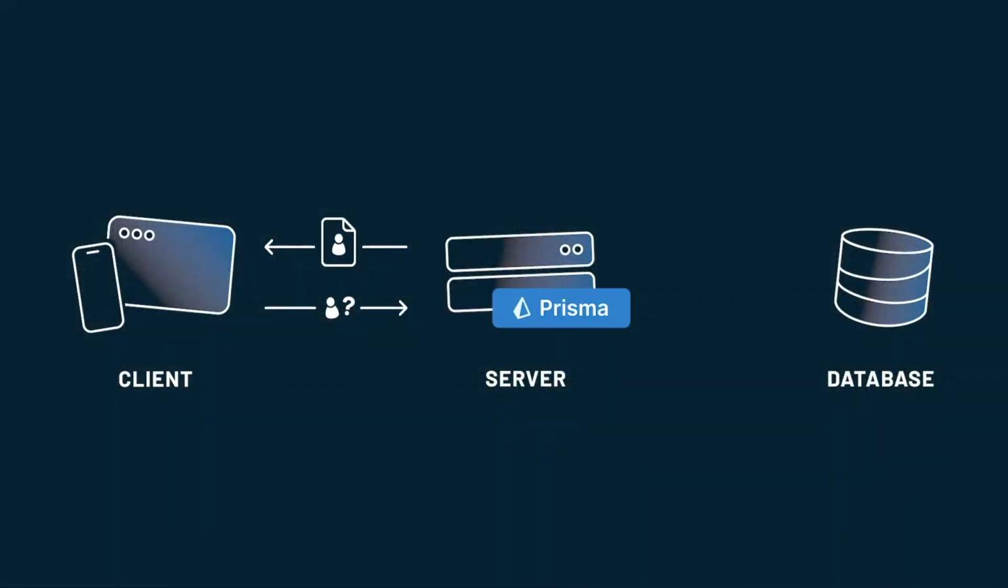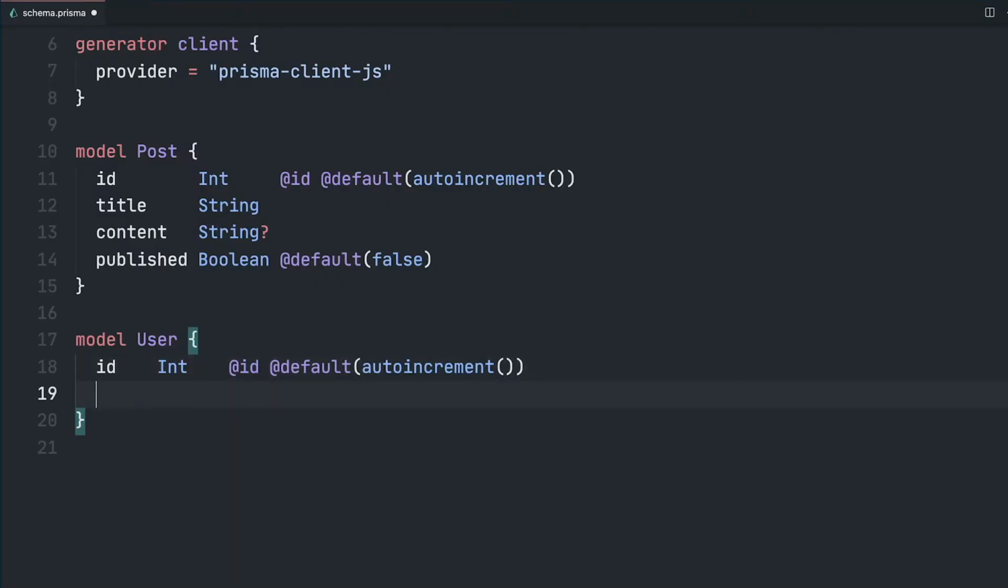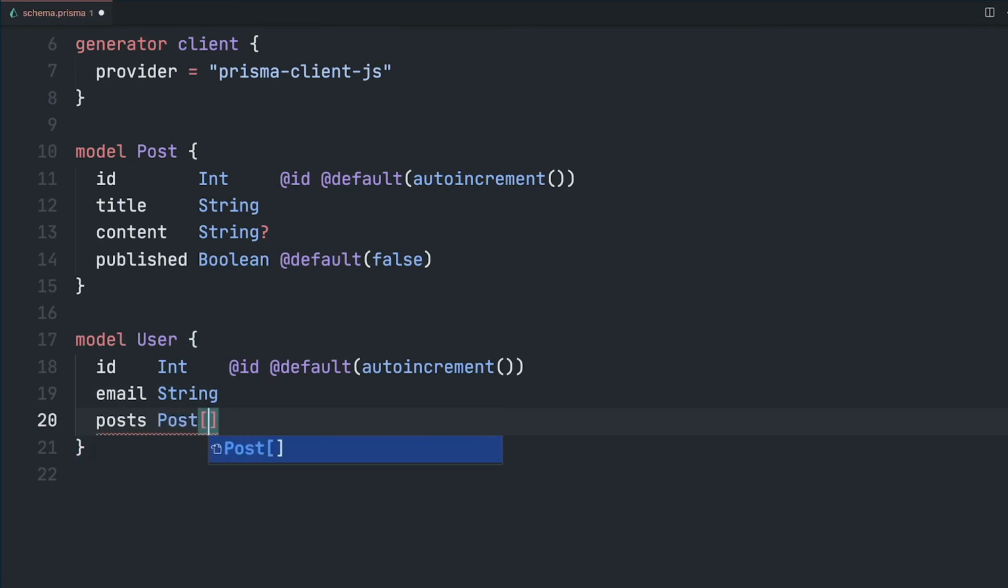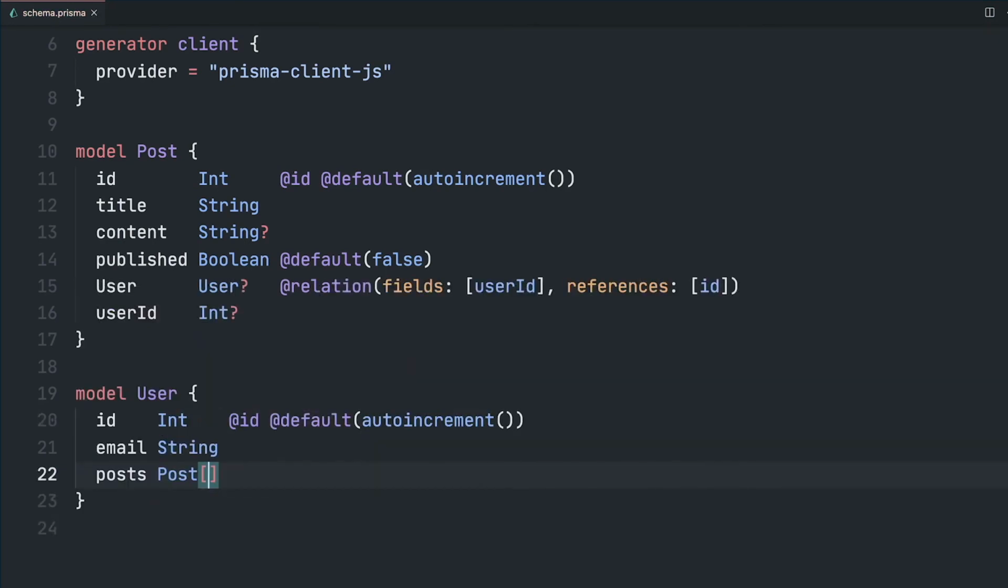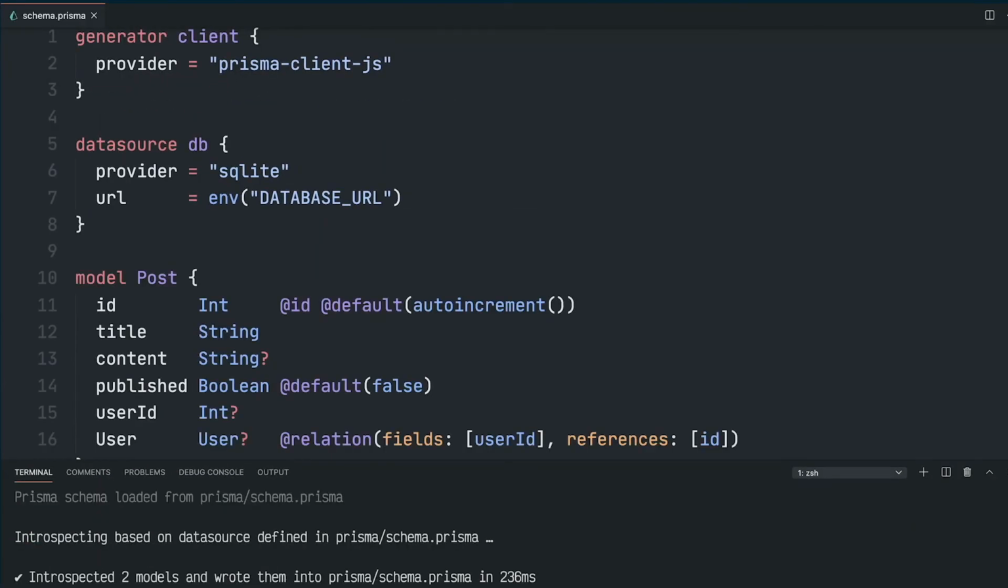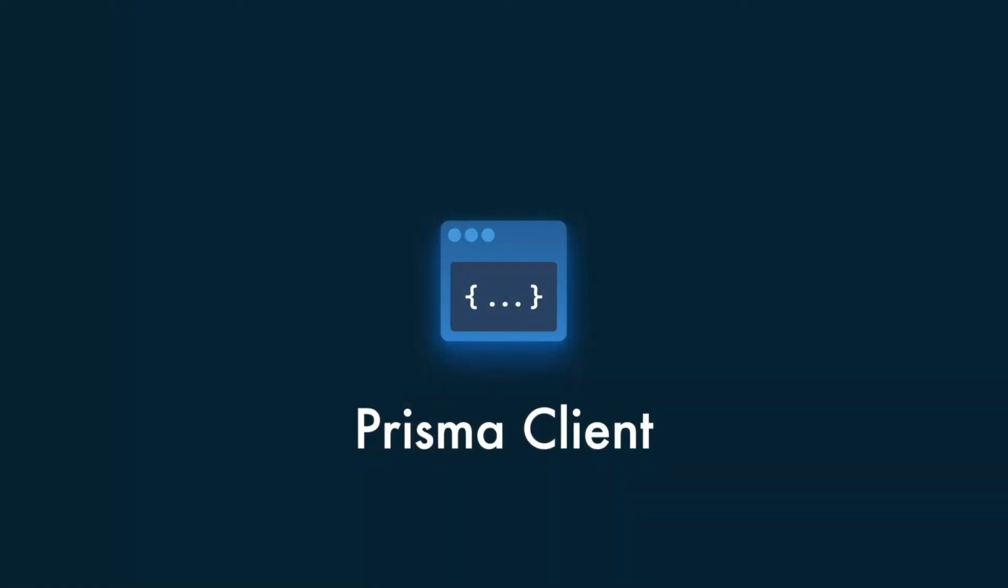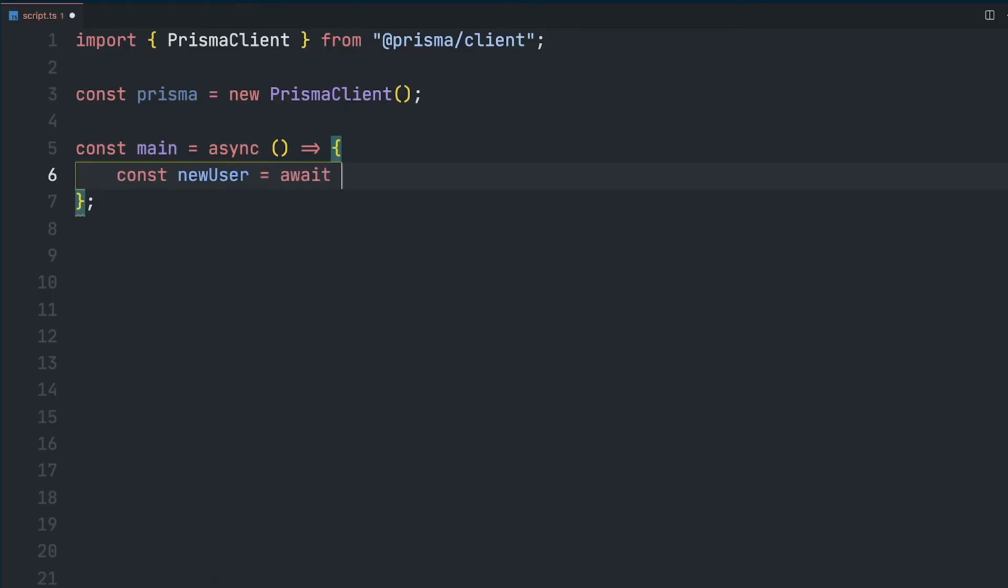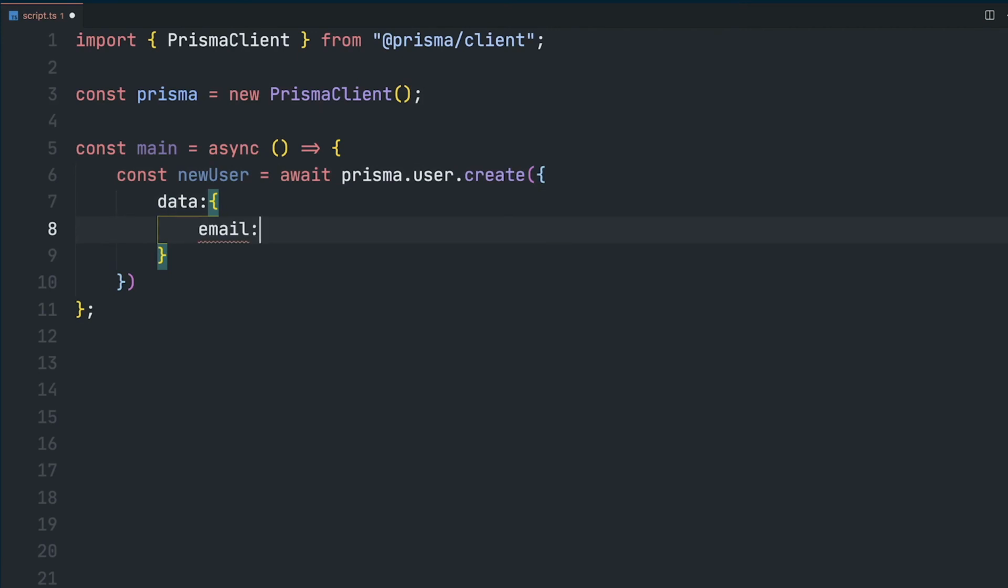Prisma is an open source ORM that allows you to easily manage and interact with your database. It all starts with your Prisma schema, a place where you define your database models and relations using Prisma schema language. You can write your schema from scratch, or generate it by introspecting an existing database. And when it's time to talk to your database, you'll use Prisma Client, an auto-generated, type-safe query builder where you think about your data, not SQL queries.